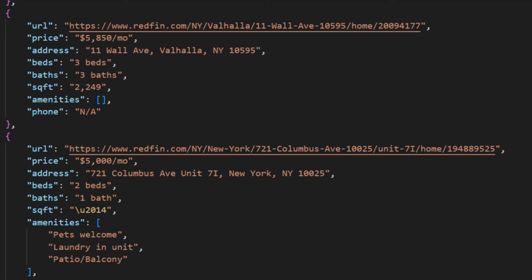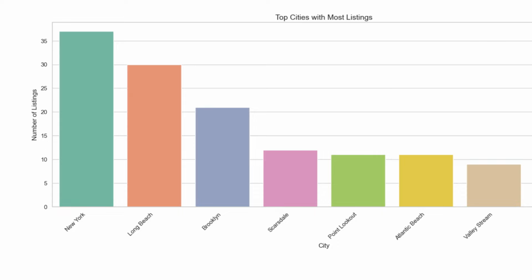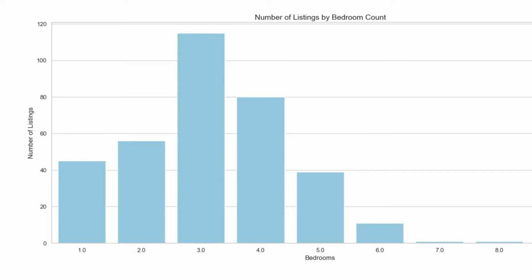Have you ever wondered how you can scrape a Redfin website like this and turn it to a JSON file like this? Well, in this video, I'll show you how you can do that in real time. I'll also go a step further to show you how you can turn this JSON file into visualized data like this and this. If that sounds interesting, then let's get into it.